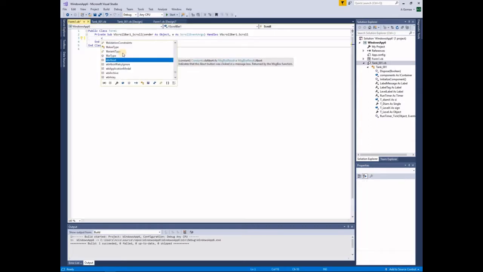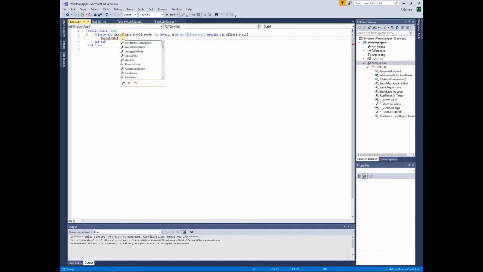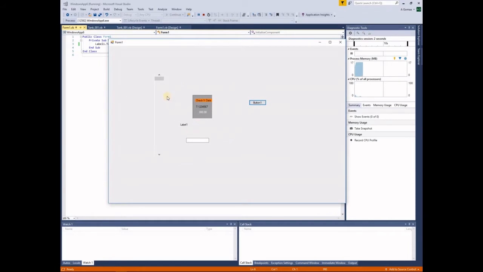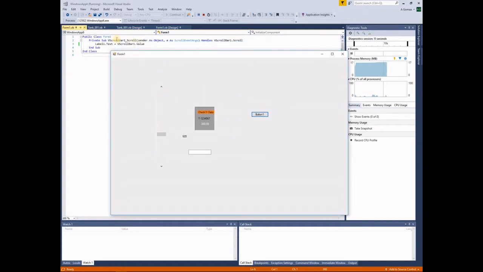So scroll bar 1 dot value. This is my value, right? What I need, I will put the label 1 dot text equal this thing. Now let's run it. What I did is that I added a scroll bar. When you change it, you invoke or you ask this small subroutine to be executed, which simply takes the value of your scroll bar here into this label.